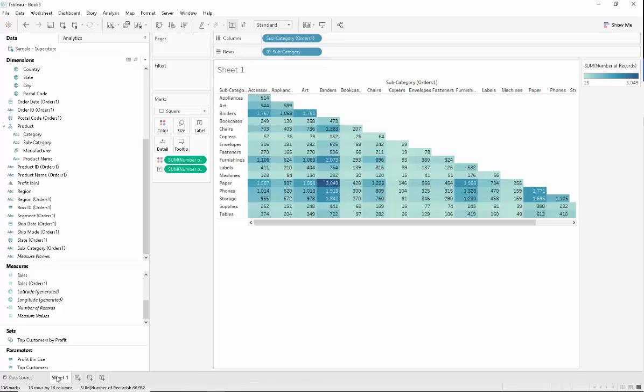Let's go ahead and rename this sheet as Market Basket Analysis. So what this shows us is that the number of people who bought copiers and accessories together is 57. And number of people who bought copiers with art is 79. So that's the result of market basket analysis.